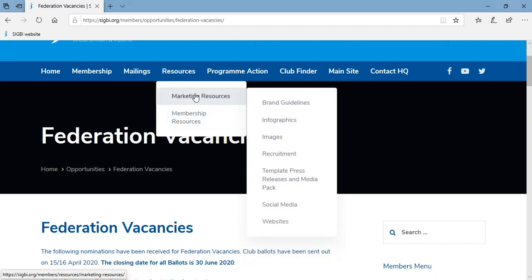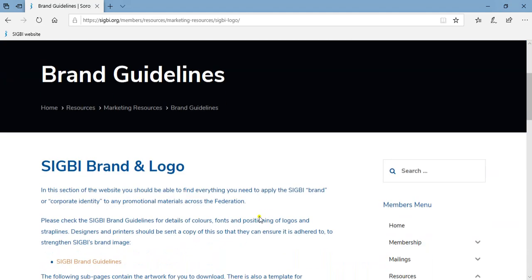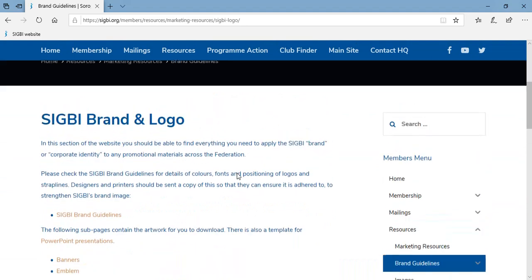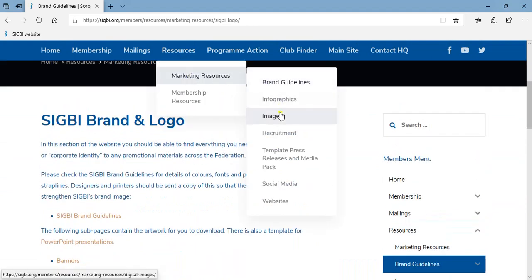Marketing is everything you might need to publicise your club or Optimist activities, etc. So the brand guidelines gives you further details on the colours and fonts and how you should be using the logo. There are further pages that take you to all the logos and any other images that SIGBI are providing to enable you to put together some interesting adverts or social media posts, etc. There are template press releases, instructions about social media and websites. So that's all to do with publicising or marketing your club or Optimists.